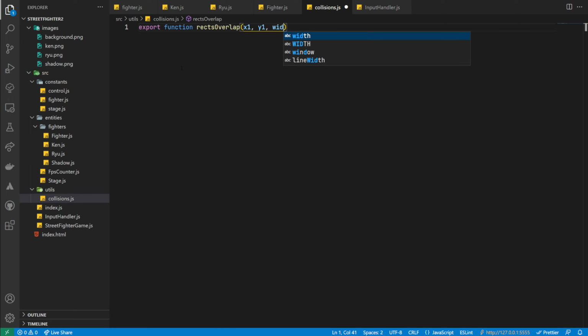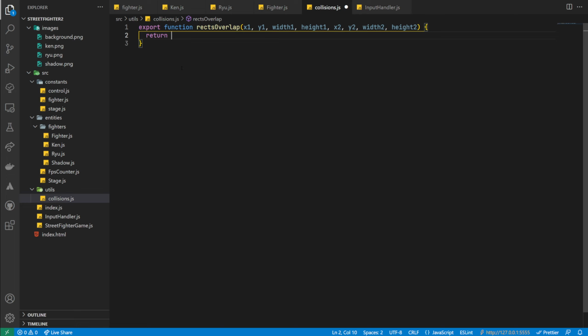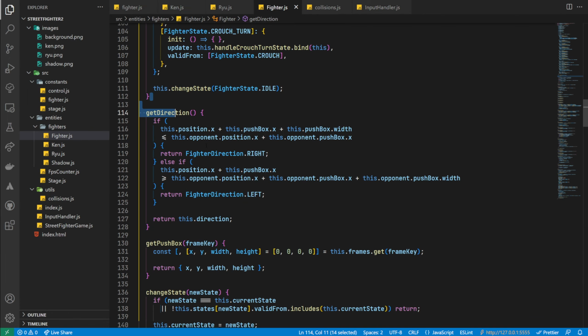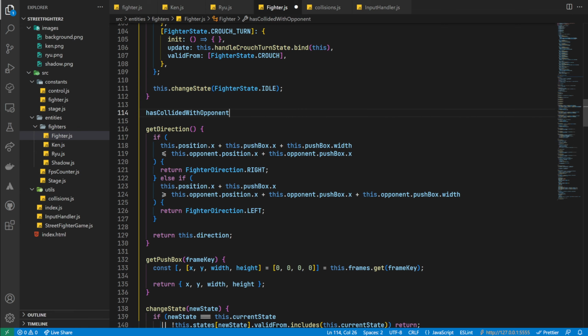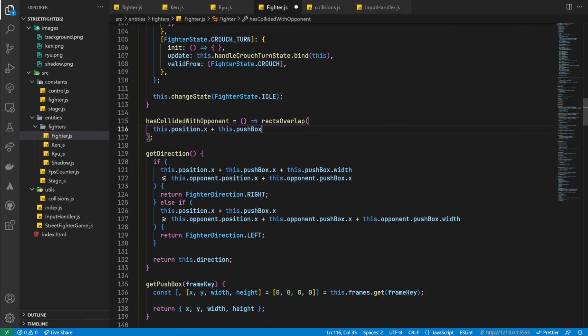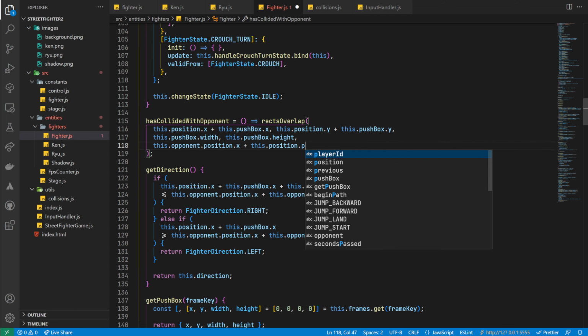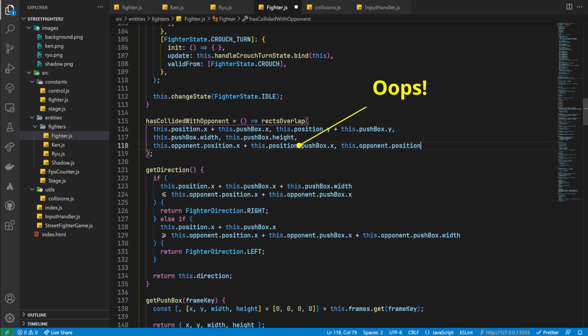This function will take 2 sets of rectangular dimensions as parameters. I've added a number 1 to the first set and a number 2 to the second, to identify which is which. Inside this function, we're simply checking if these dimensions overlap by comparing the furthest points of the rectangles, based on their X and Y position. Back in the fighter class, let's now add a local helper function called hasCollidedWithOpponent, which we'll use to compare the current fighter's push box with the opponent's. We'll use the new rectsOverlap function and pass in the necessary position and push box dimensions.